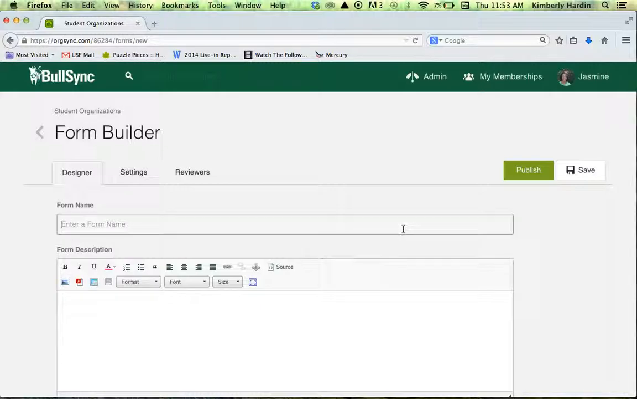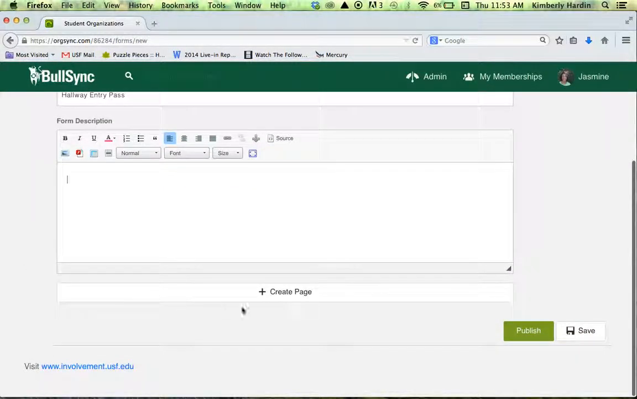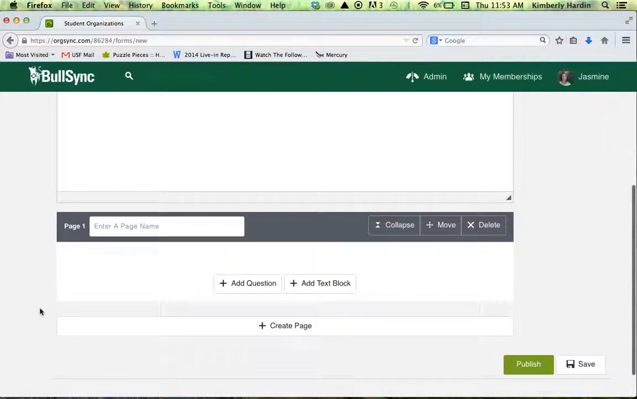You will need to fill out the form, so you'll enter a form name. Put a description of what that form is, and you can edit it similar to how you edit Microsoft Word. And once you created that description, you can go ahead and create a page. So page 1 is basically question 1. What would you like members to know or fill out for your form? You can enter a page name and then add question or add text block.